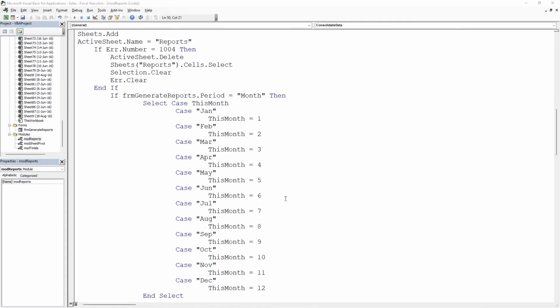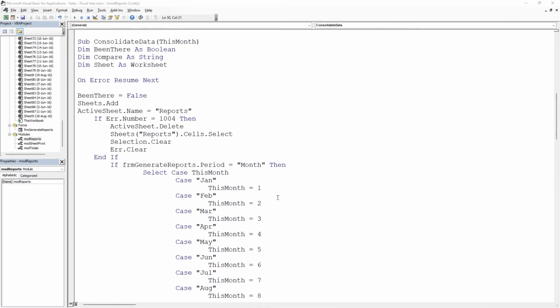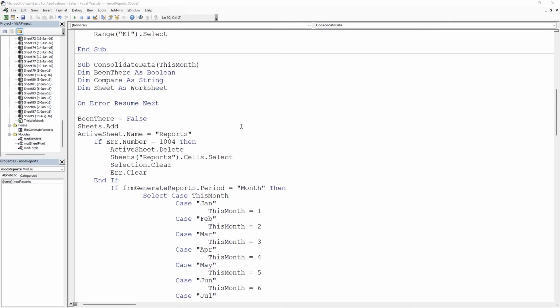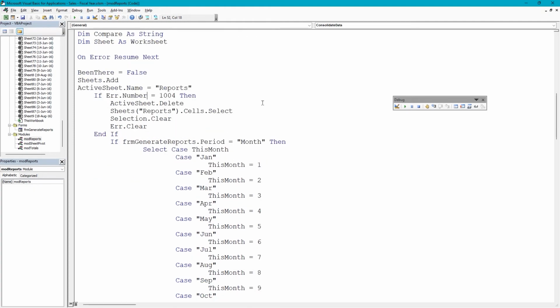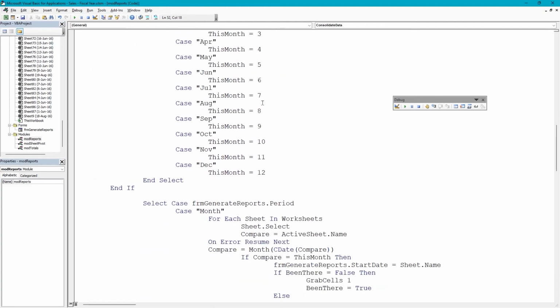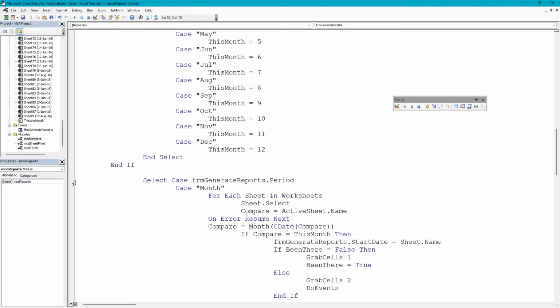So I'm back in the Visual Basic Editor, and I'm in that consolidate data procedure. But I want to show you how you can see the value of variables and properties during code execution. So in the consolidate data procedure, we're going to look for the select case statement that says Select Case frmGenerateReports.Period, and we're going to set a breakpoint on that line. You can use your debug toolbar to click the hand.